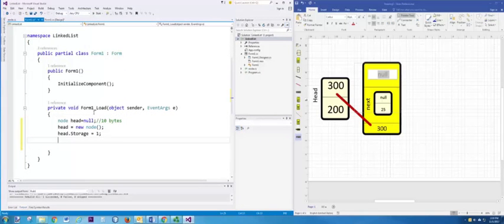So we'll do listBox1.Items.Add(head.Storage). Okay, so I've asked for the memory, I've filled the storage for the memory, so now I should have 1 in there. Now notice I didn't have to use new there because I'm using a primitive data type. It'll probably work. It shouldn't bug out. Then I am going to print the memory to the list box.